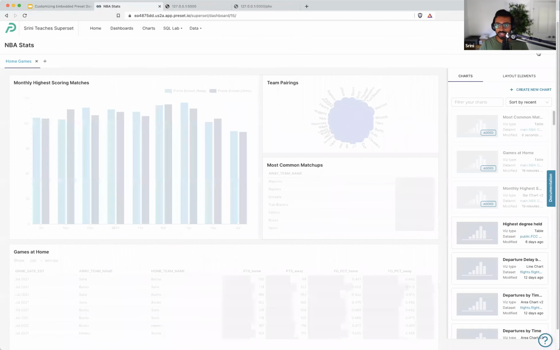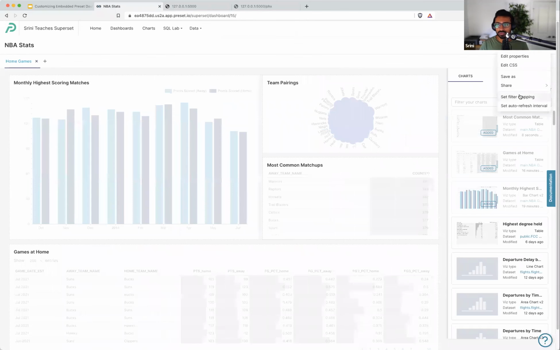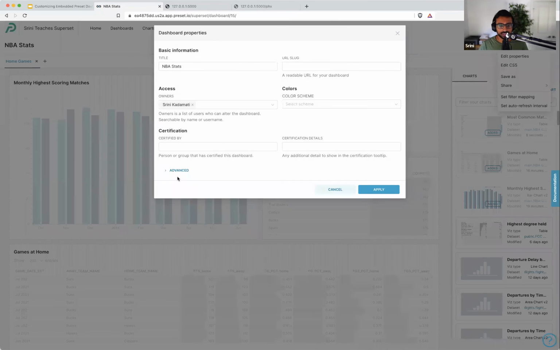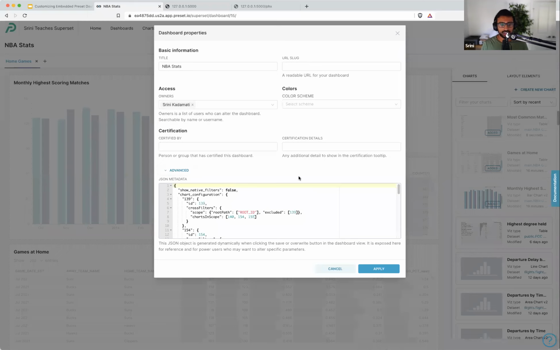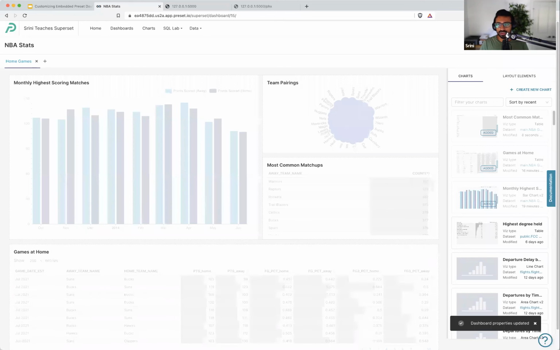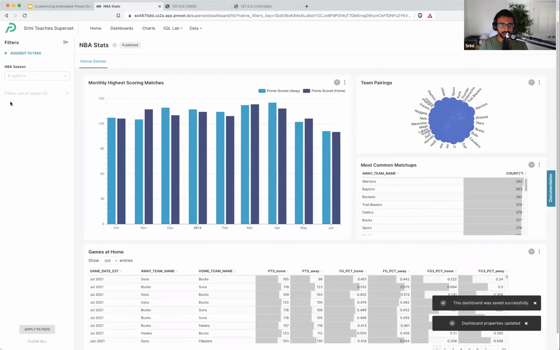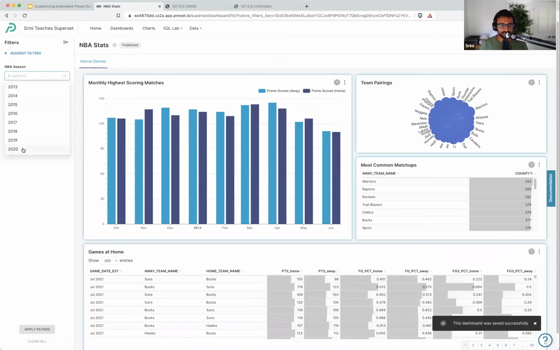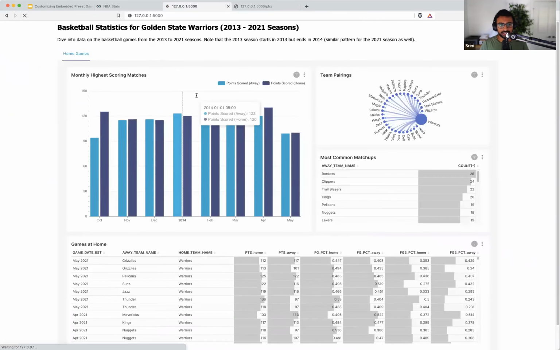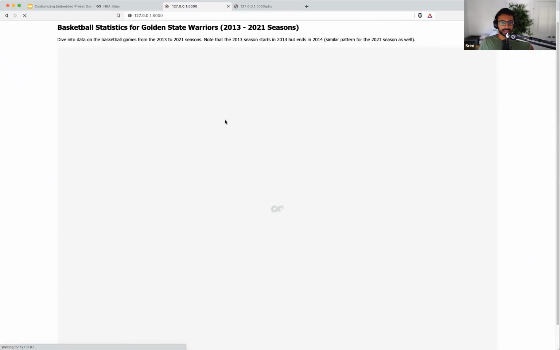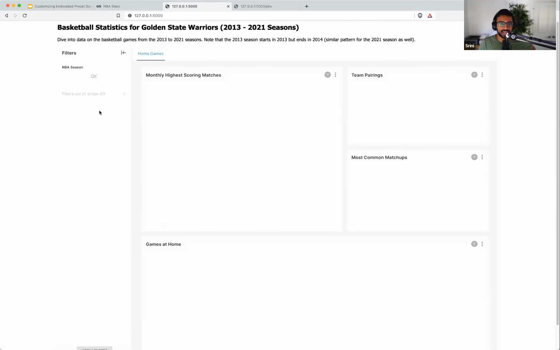So if I edit this dashboard and then what did I do? I think I edited properties. You can go to advanced here. I clicked show native filters. I set that to false just so it takes up less space in the viewport. Then I hit save and I save it here. All right, now we have the filter, we have seasons. So let's actually refresh this. And now we have filters.